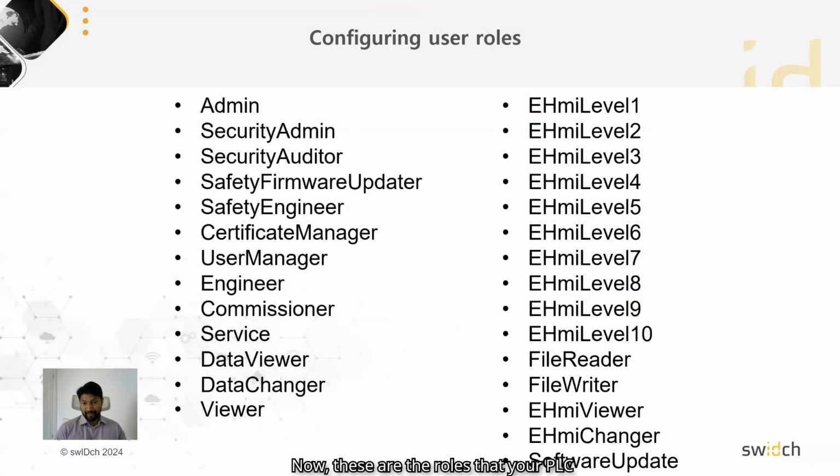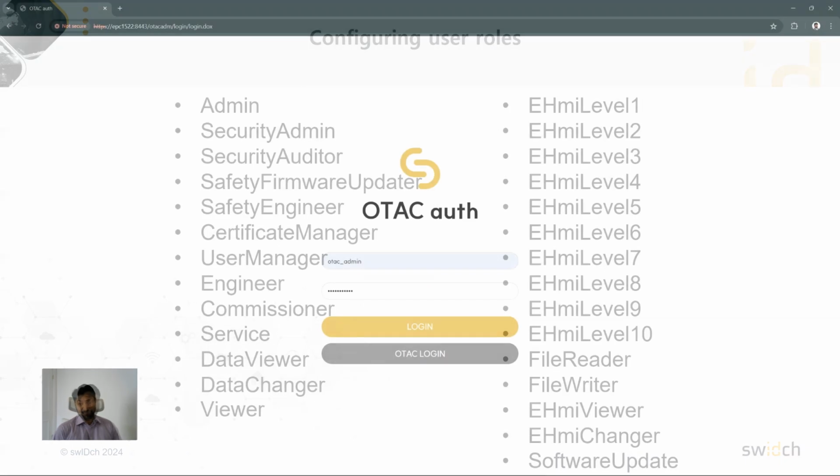Now, these are the roles that your PLCNext device supports. The exact role name might differ depending on the PLC model that you're using. And the reason we need to define these roles in our app is because we're outsourcing the authentication from the PLCNext device onto the OTAC Auth MFA app. And once we have authenticated the user, we need to inform the PLC what role that user has or what permissions within that PLC the user has. Now, one of the benefits of having roles defined in a central system is the user management and the authorization of what the user can do across multiple PLCs becomes a lot simpler.